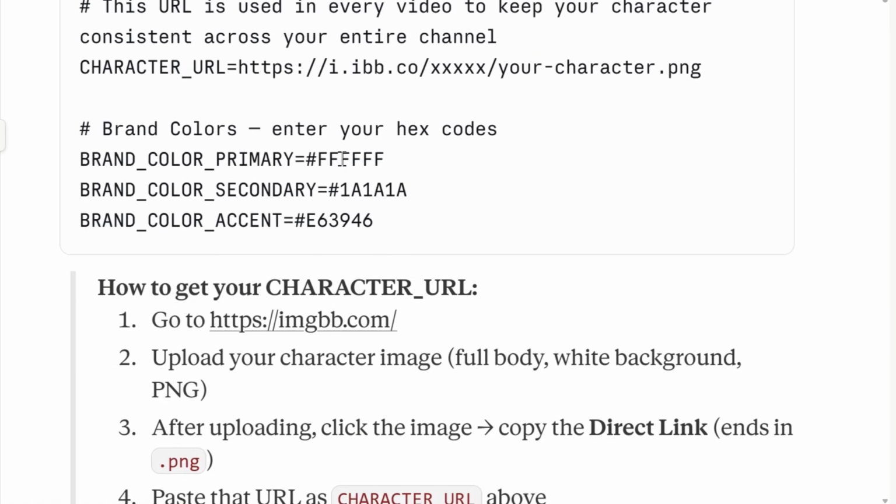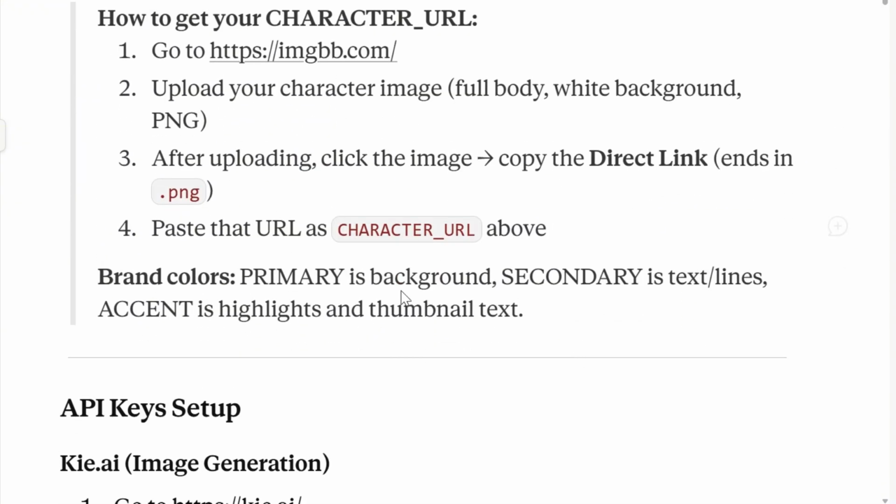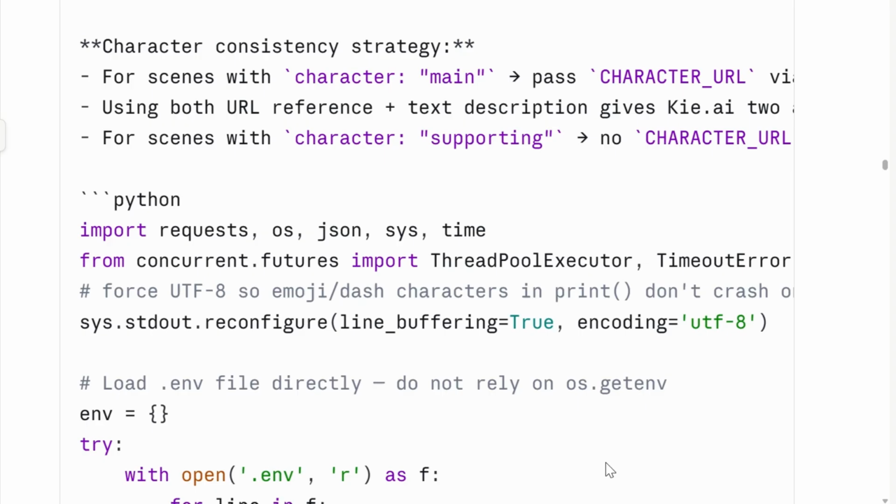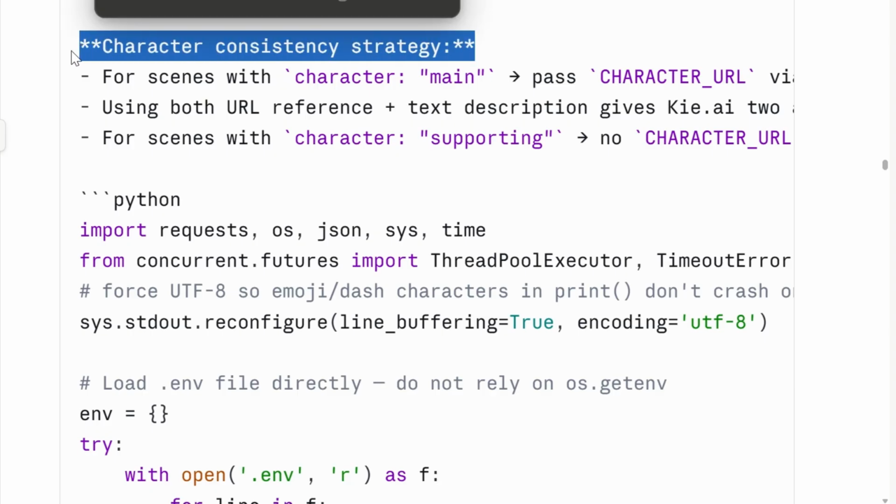You'll also need to enter your hex codes for your brand colors. For other characters, varies per video. Each video tells a different story with different content. So the way I keep secondary characters consistent is, when Claude writes the JSON script, it describes each secondary character in each scene where they appear. And from what I've seen, GPT Image 2 holds consistency pretty well.